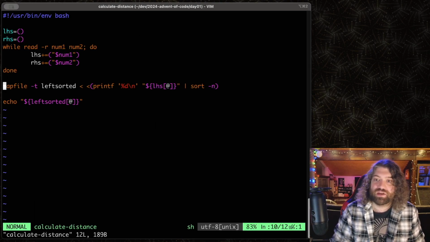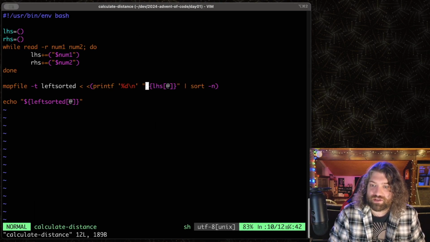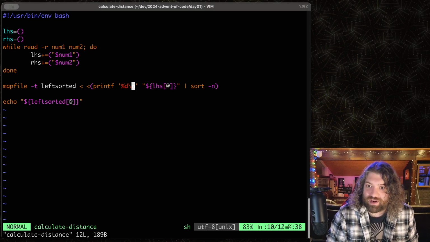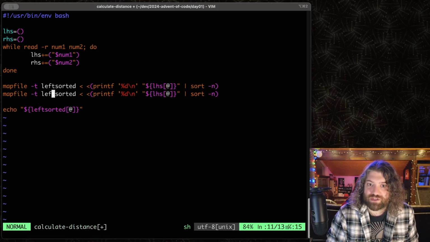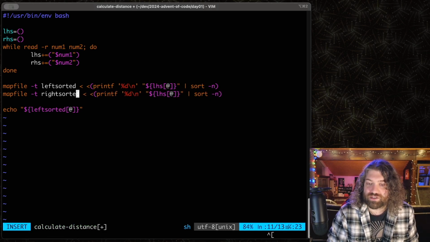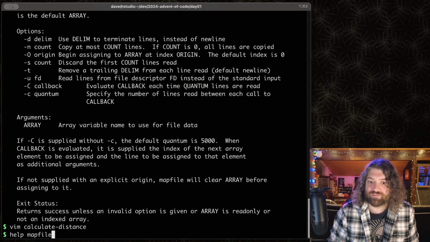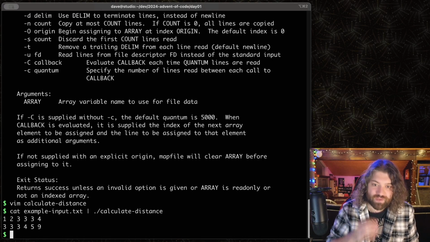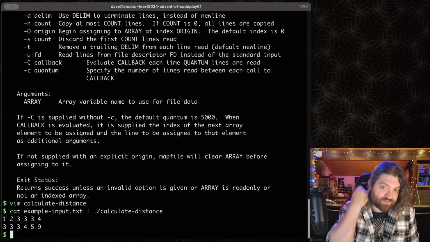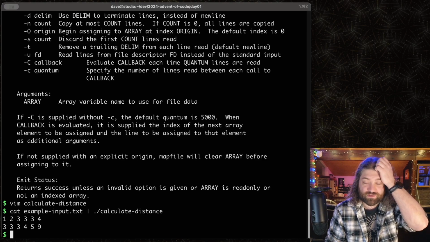I'm trying to think if there's a cleaner way to do this, to take an array, separate it by new lines, and then sort it. I think this is probably the cleanest way to do it. We can just do this now. Right sorted. And then we just change this to right-hand side. Cool. So there are the two lists from smallest to largest, which is exactly what we want.